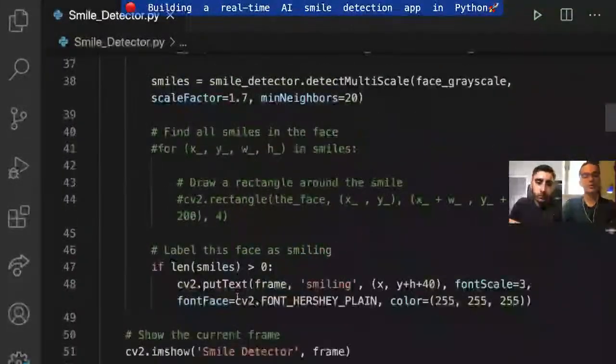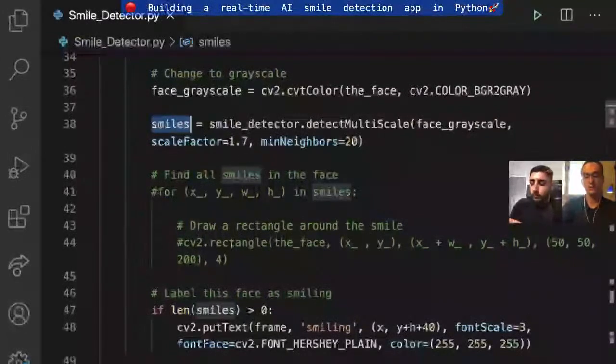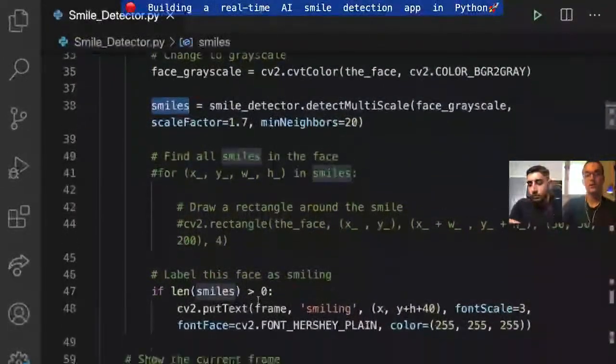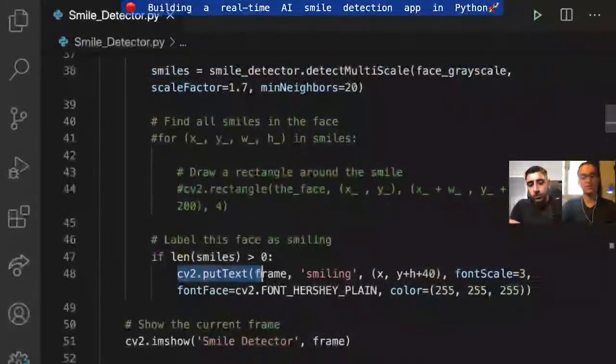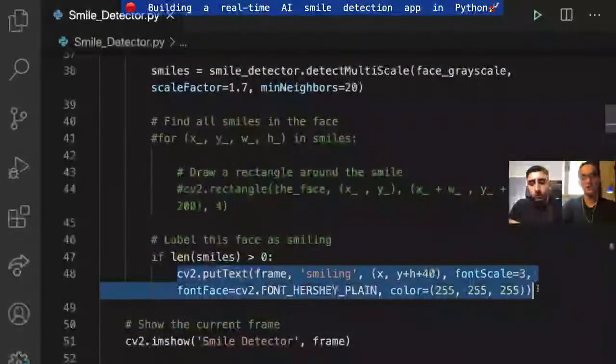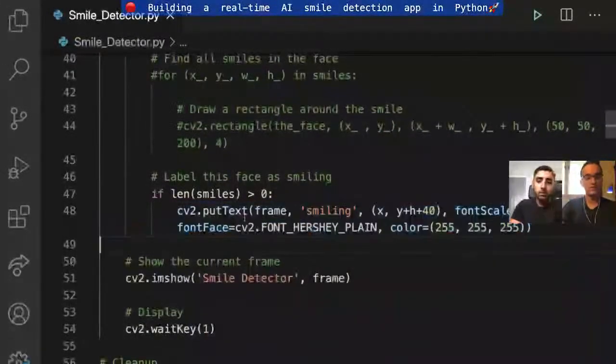So pretty much all I'm going to say is, if length of smiles is greater than 0, because remember, smiles is a list of all smiles it found within the face. If it's greater than 0, which means there's one or more smiles, then we're just going to put some text on the screen. So this is very simple. This whole thing here is just displaying the word smile at some coordinate. So similar to a rectangle, it's cv2.putText.